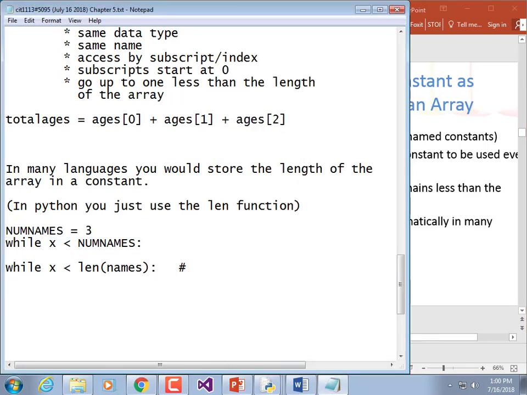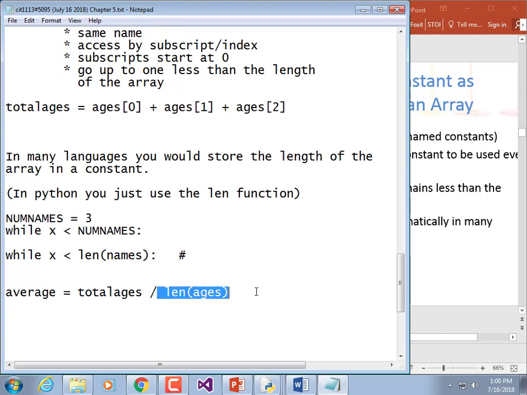So for example, if I've added up all the ages, total ages, at some point, I could say average is equal to total ages divided by the length of the ages list, like that. I didn't have to hard code 3 in there or anything like that. I didn't have to put a constant because this language gives us the ability to know the length of the list.